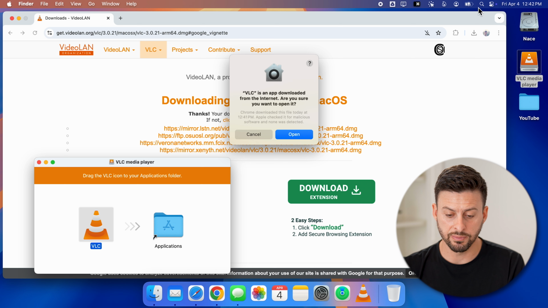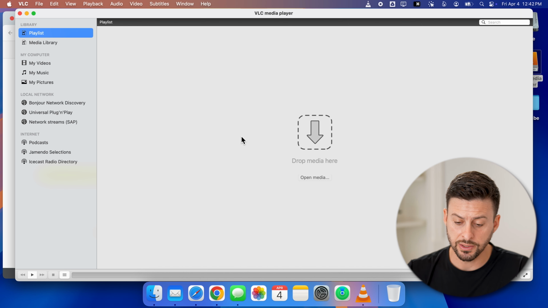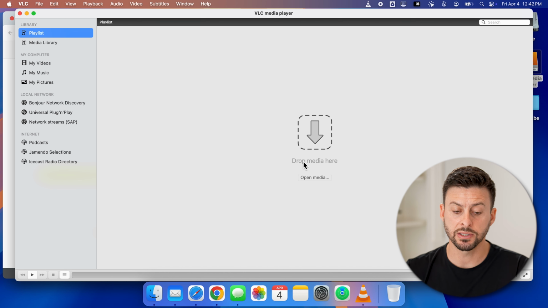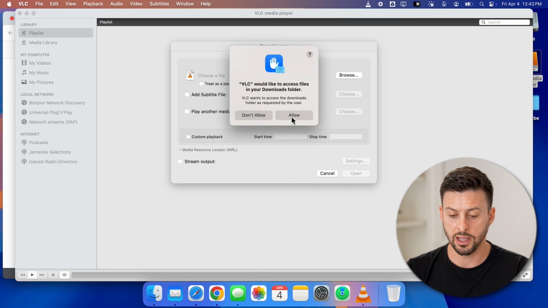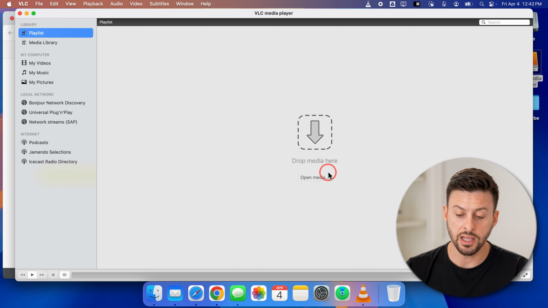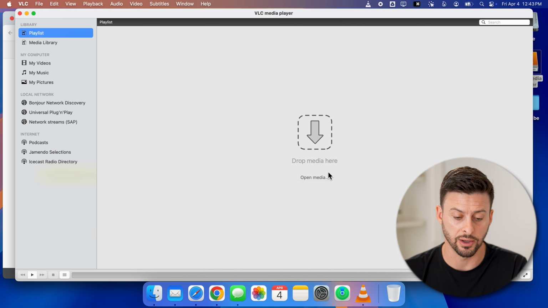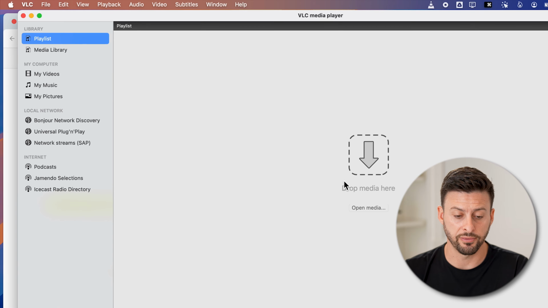Now, it might ask me if I want to open it, and I'll hit open just because this is the first time. Now, from here, it says drop in media here. Basically, you can choose from here to hit open media and hit allow and just bring in a video. Or if there's any other video that you wanted to play in here, you can always right click and hit open with VLC.